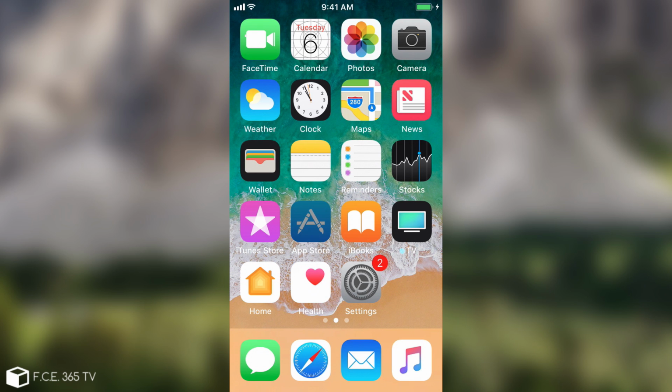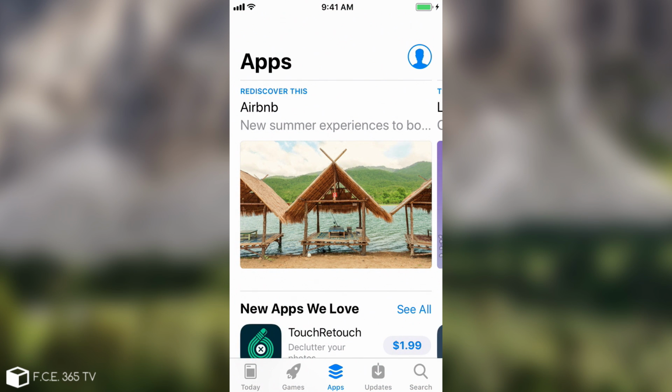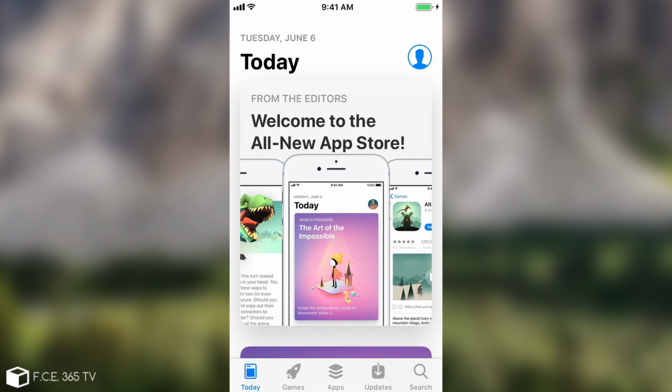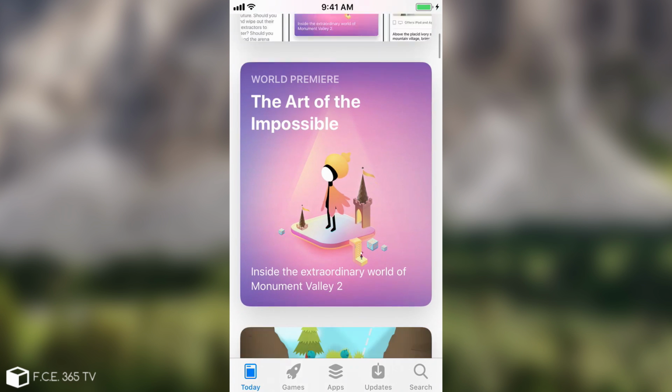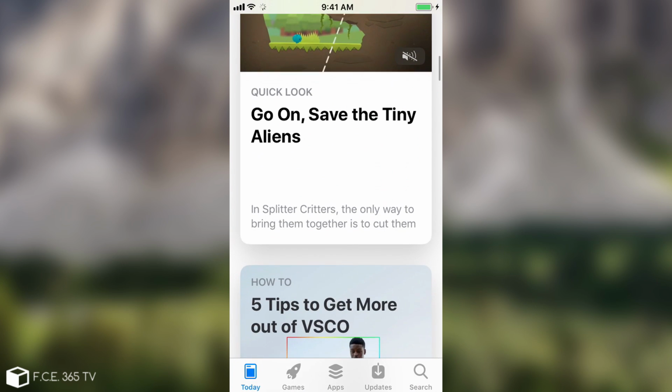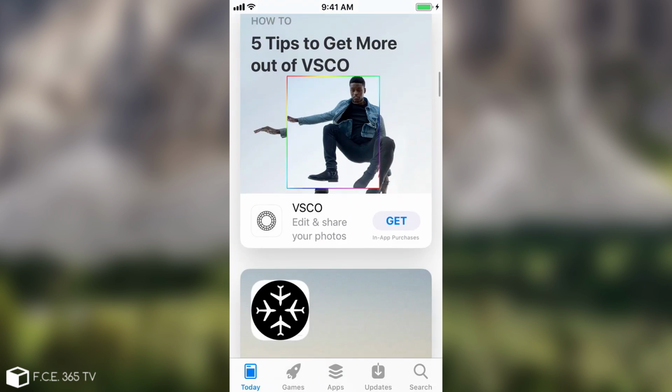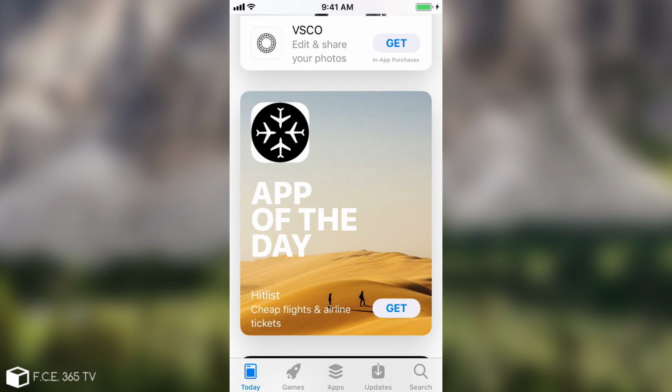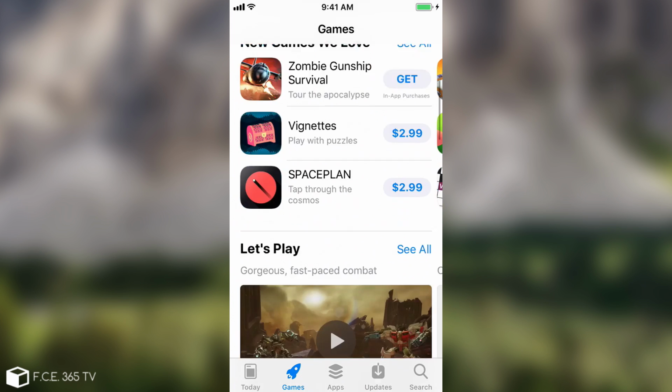The App Store application is not only revamped in terms of icon. You can see it has a completely new revamped interface. So you can see it has this Today thing in here, where you can see probably editor picks or important things and how-tos and so on. And then you have the games section in here, which presents a couple games.